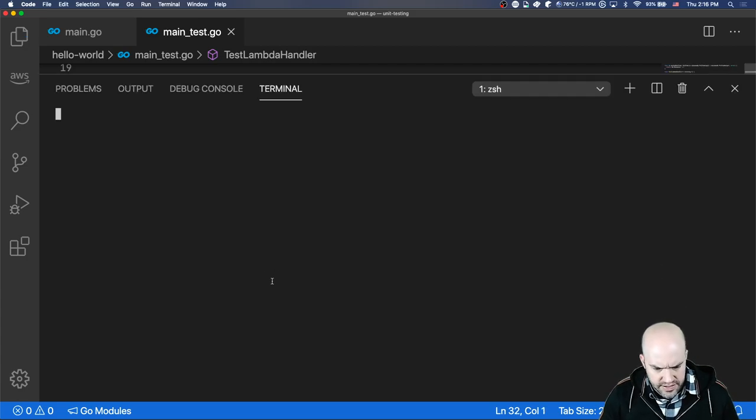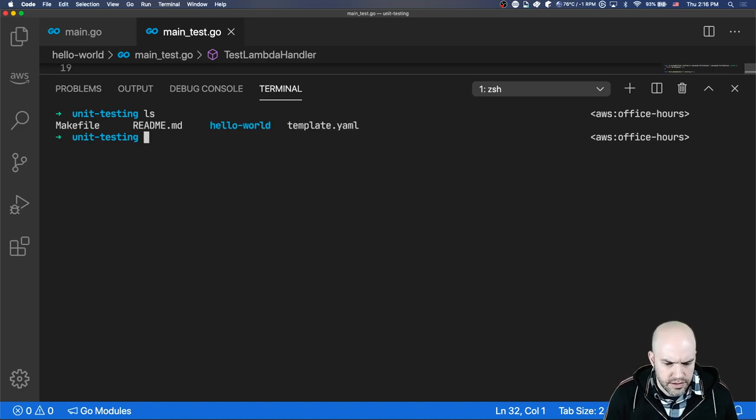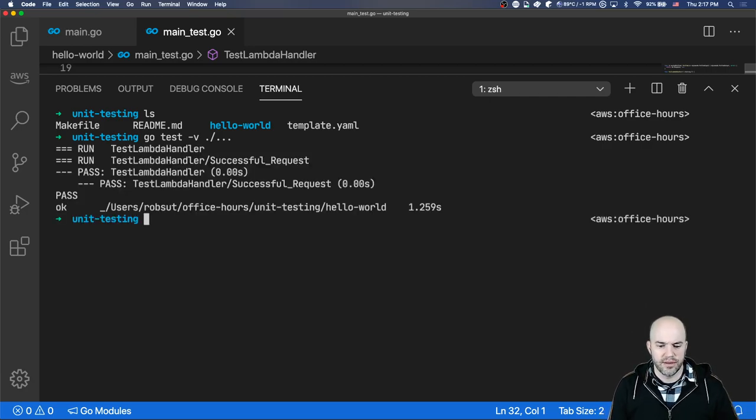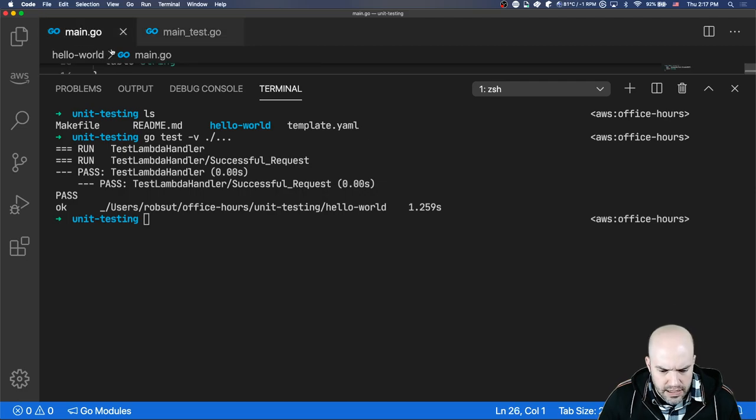So let me save this. And in our terminal here, we should be able to do this from here. Let's see. Go test dash v. It's going to have to go out and get some of the dependencies, but ultimately it's going to walk through, and then we get this verbose output, right? We tested that successful request path and it passes.